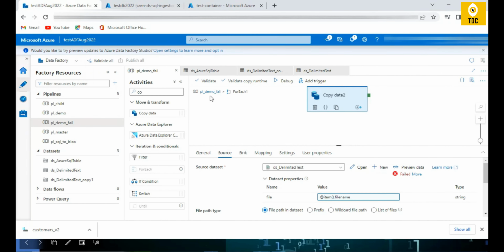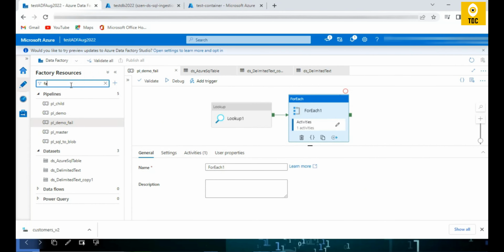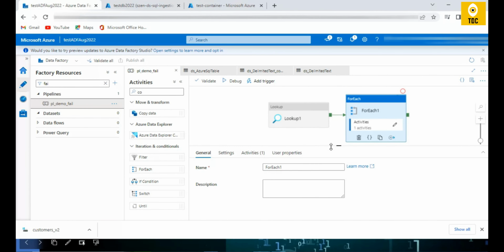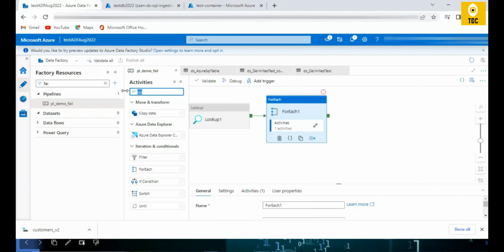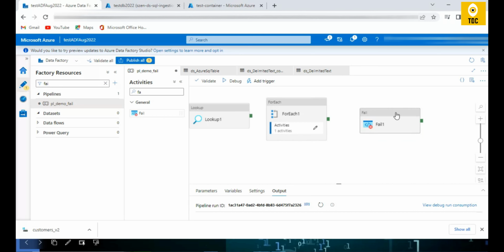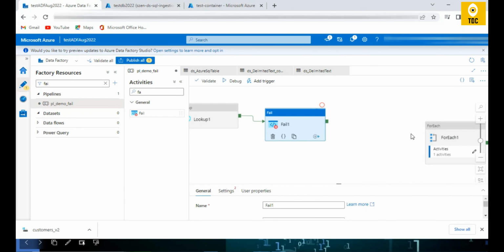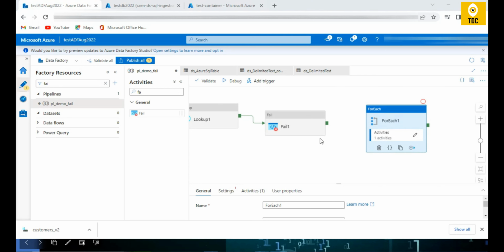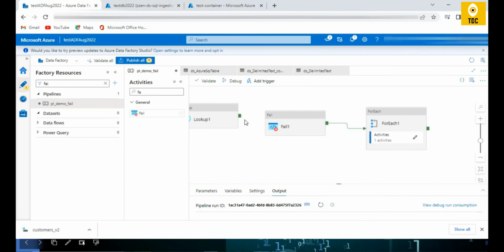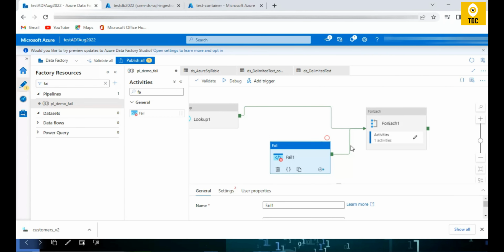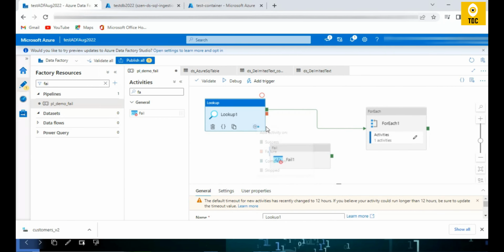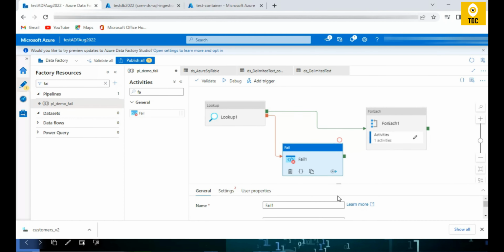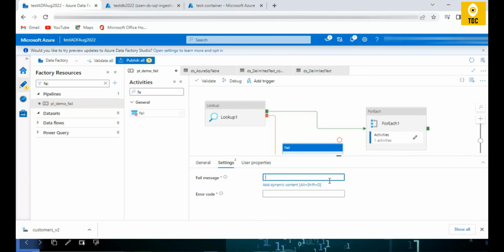In the same use case, if I think about applying a fail activity, I can introduce a fail activity here, and I can use it after lookup. If the lookup activity is successful, then it will go to the for each loop. Similarly, if the lookup activity fails for some reason, then I want to show a custom error message here. So I will mention an error message like "lookup activity is failed". Whenever the lookup activity fails for some reason, this will execute and for each will not execute.